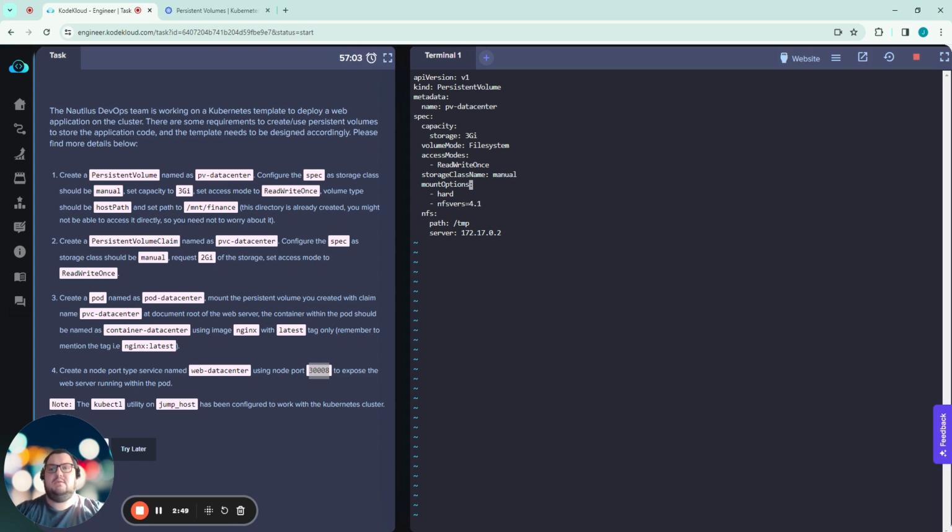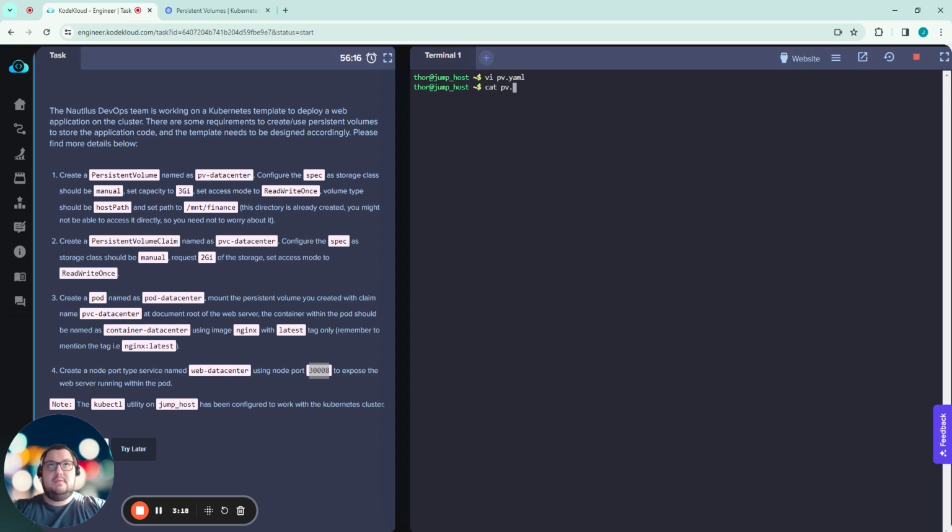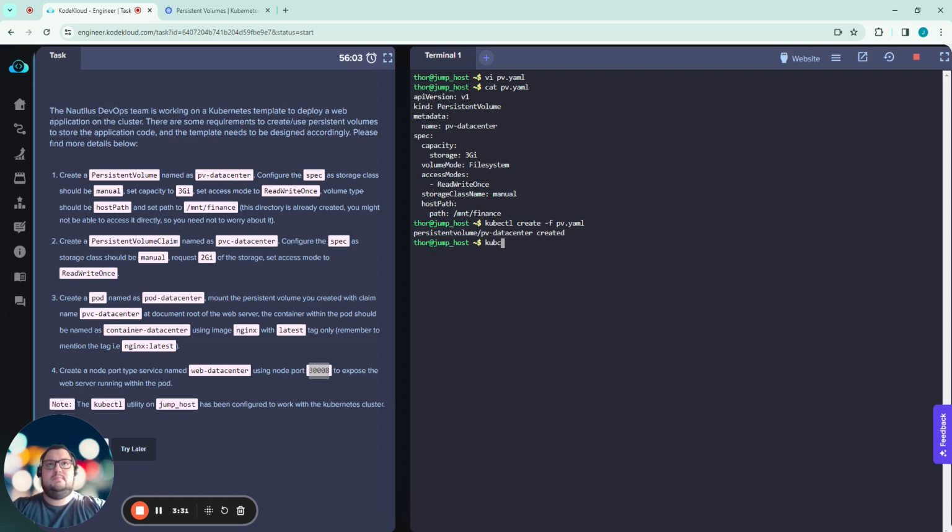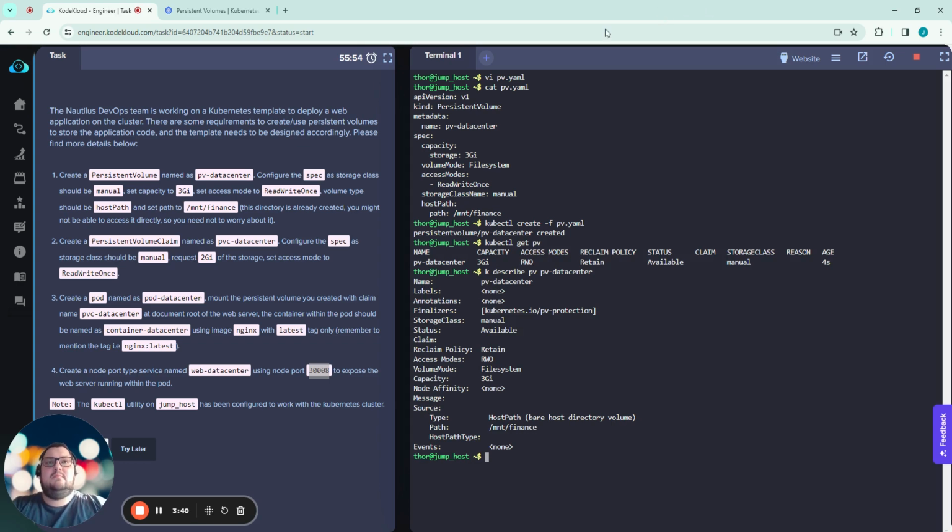And we need to set hostPath. So we delete all of this, and we set hostPath. With this, okay. Let's see. Let's print this. Okay, everything looks correct. Let's create this. Storage class is correct, ReadWriteOnce, Filesystem, 3G, and hostPath is set to /mnt/finance. That's correct.